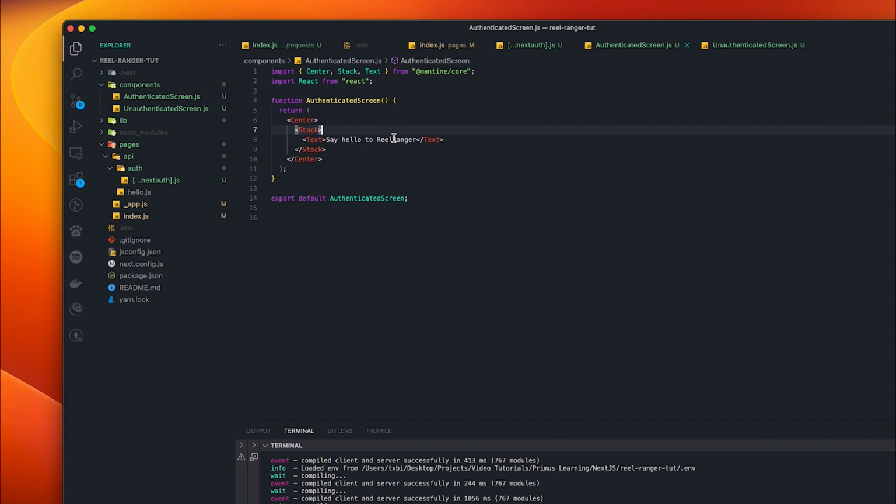Let's go back to bringing out our authenticator screen. After saying hello to Rearranger, we want to display another text that describes what Rearranger does. So let's do that. We're going to move back here, and there's going to be another text. Oops, mixing up the capital letters. We're going to say Rearranger is a, okay, let's give it a quick description.